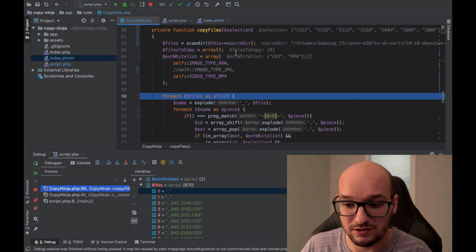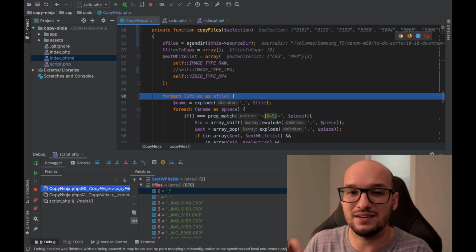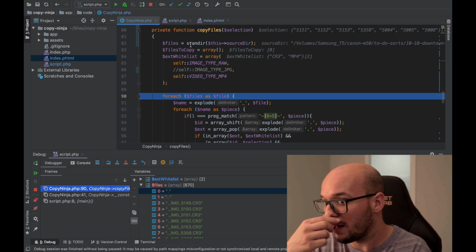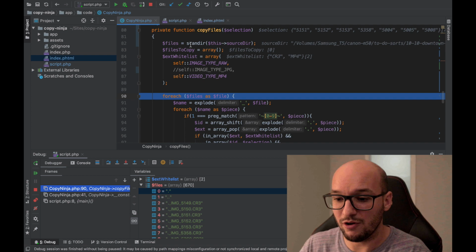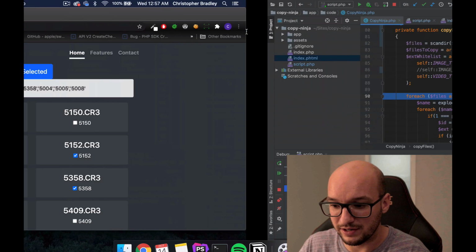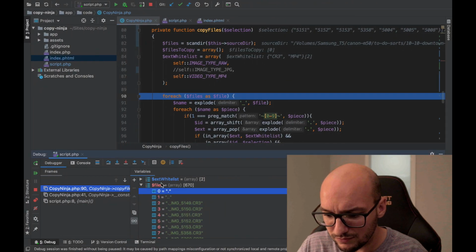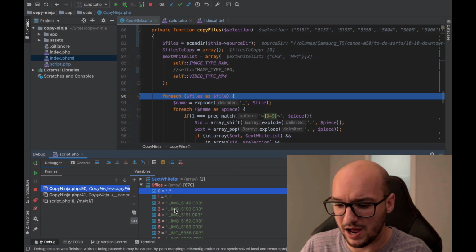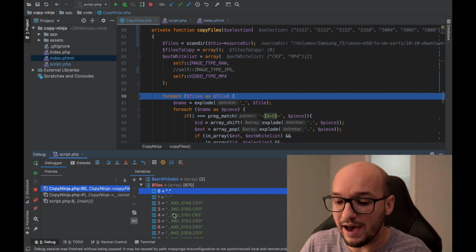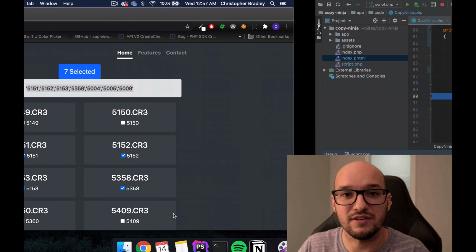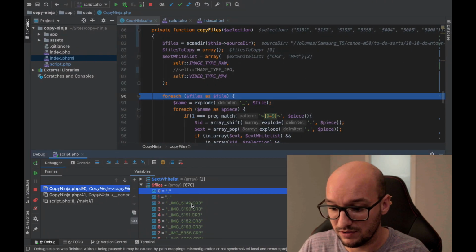We call copy files. We've scanned the directory and gotten a list of all the files that exist in that directory. Why did we do that? Well, if you note back to our little string over here, it's only IDs. Now, these images, what are their names? img5149.cr3, img5150.cr3. We have to map these identifiers to an actual file. And that's what we're doing here.